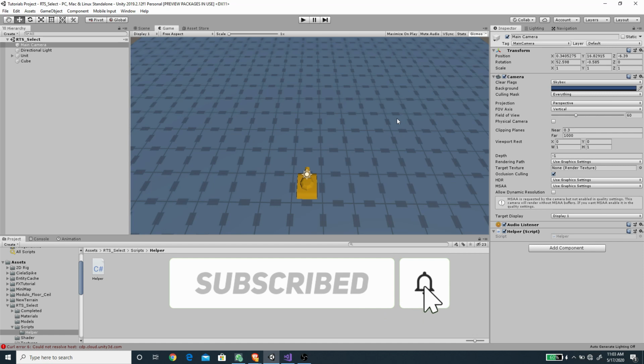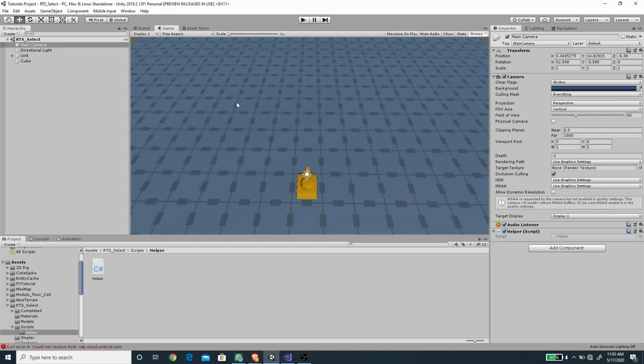And in this video, we are going to create an RTS selection mechanism where we can just click and drag and then select all of the units that are inside of our selection. So I'm going to explain the concept behind it first.